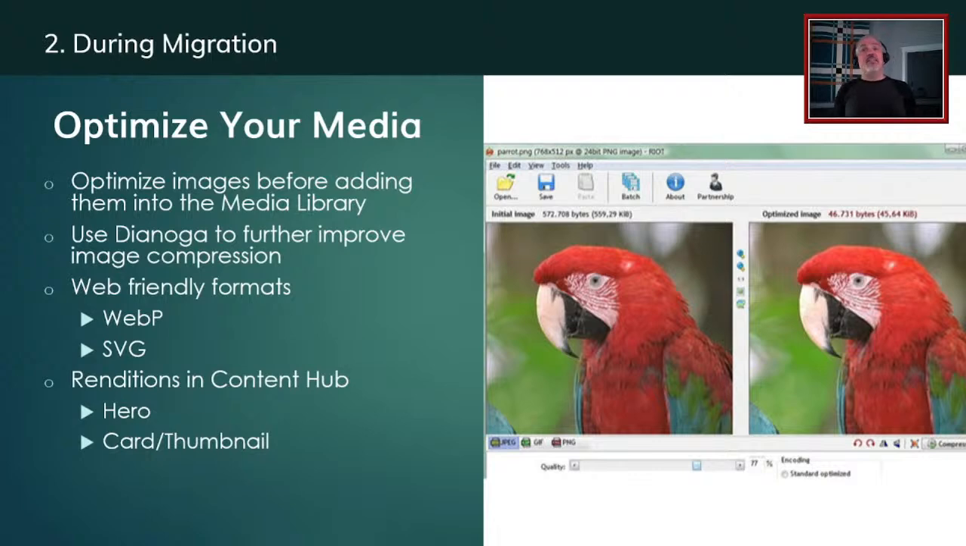And if you're putting your assets into Content Hub instead of the media library, consider making component-specific renditions to optimize your page heroes or your content cards. And trigger them only when necessary with scripts, not automatically. And it'll help keep down the clutter in your Content Hub instance.